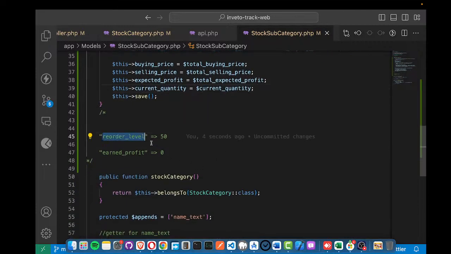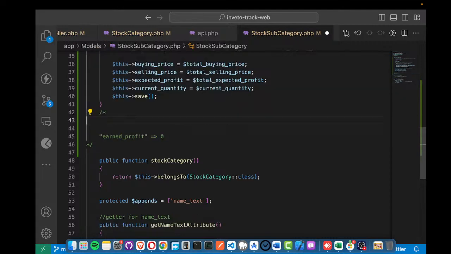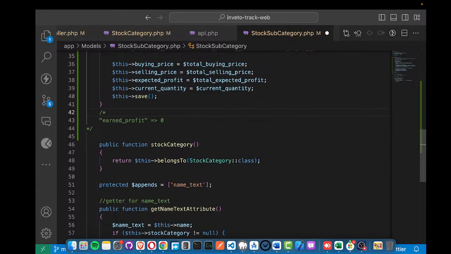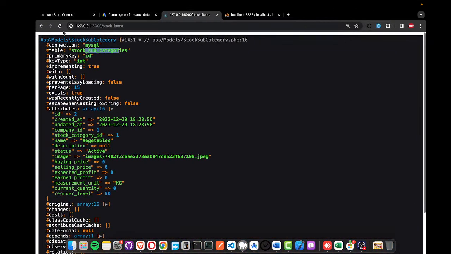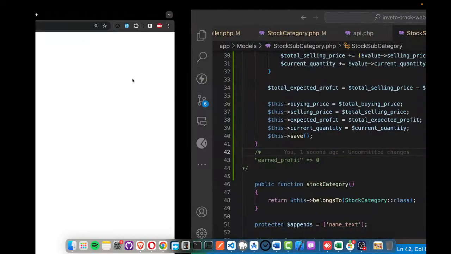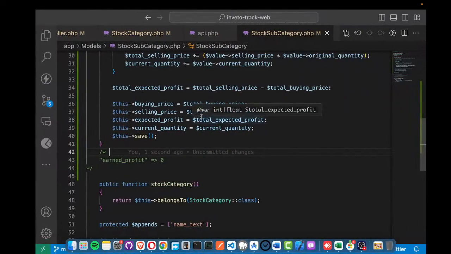Then reorder level, this one we are not going to touch. And then profit, this one also is calculated when you work with the stock items. Boom. I think that's all. Let's go ahead and refresh. Okay, everything is okay. I think everything is okay.